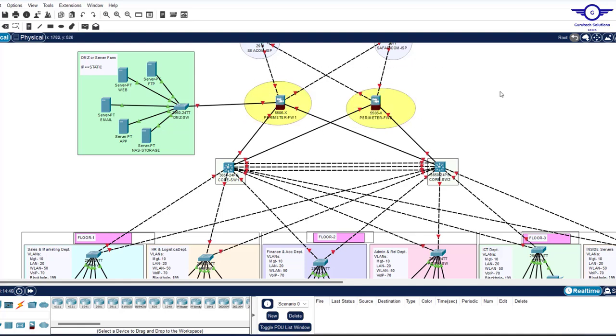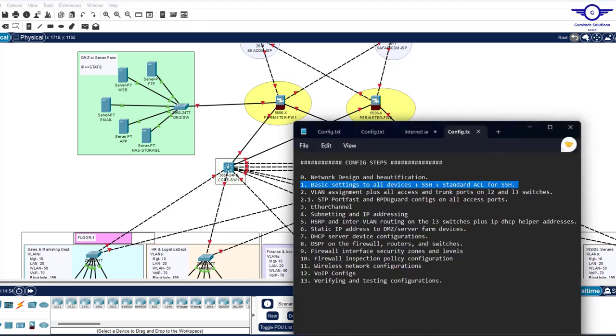Okay, so for the basic settings, I'm just going to do this DMZ switch, then from the core switches going down. And we're going to add SSH plus standard ACL for SSH. The standard ACL will only allow the management network to remotely access the devices. Okay, we're going to create an access control list, a rule that only allows the management network to manage the networking devices. All other networks will be denied.